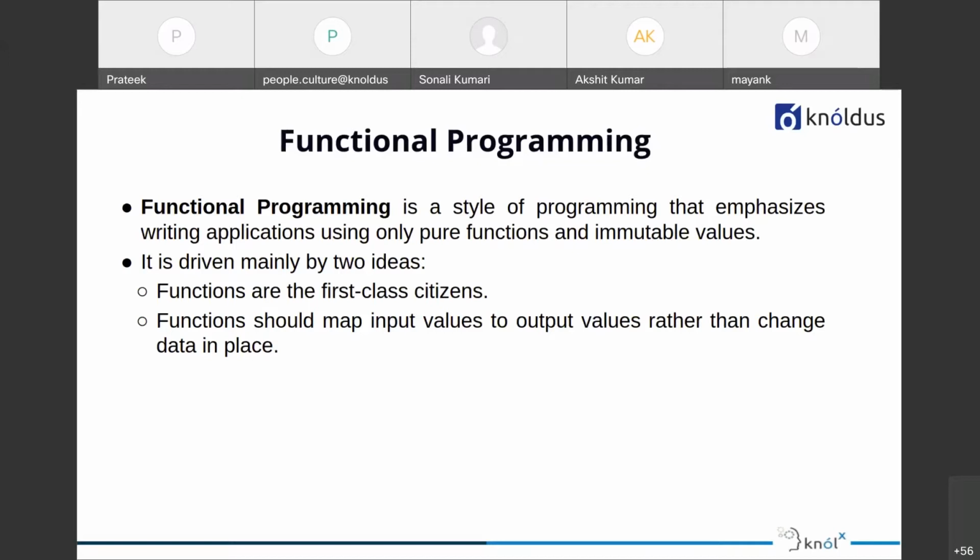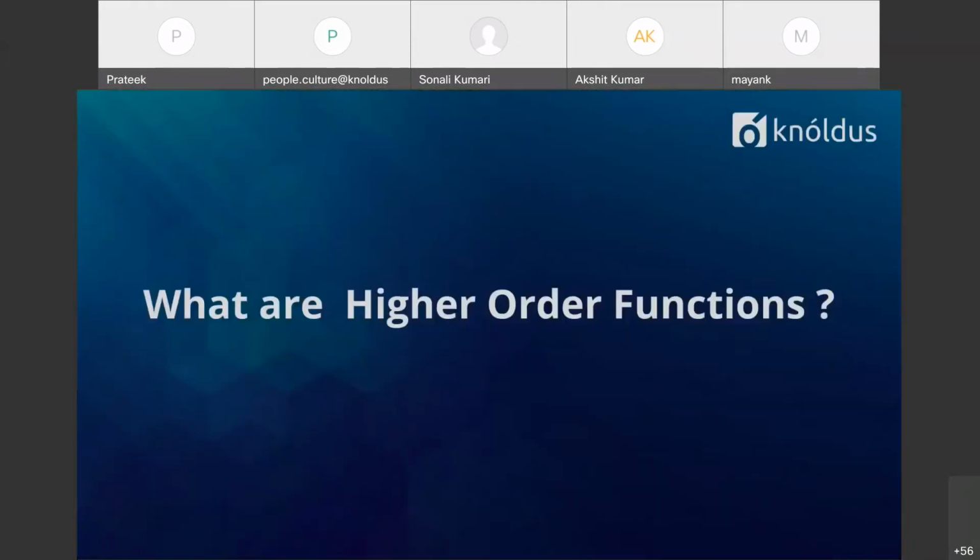Okay, so in Scala or in any other programming language, functions are treated like any other type, string, integer, or any other class type. The next main idea is functions should map input values to output values rather than changing data in place. This helps us to use immutable data structures, as we have discussed above. So now let's see what are higher order functions.